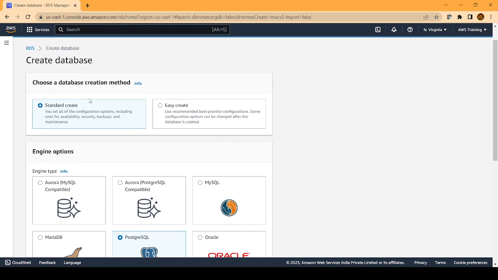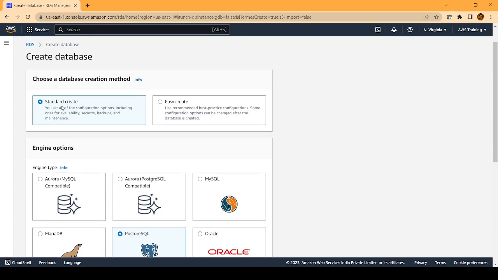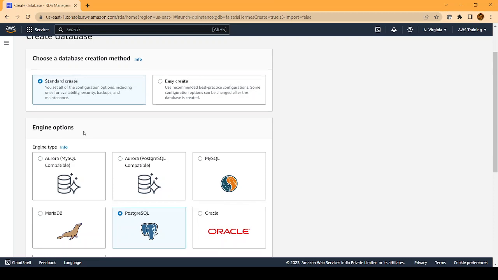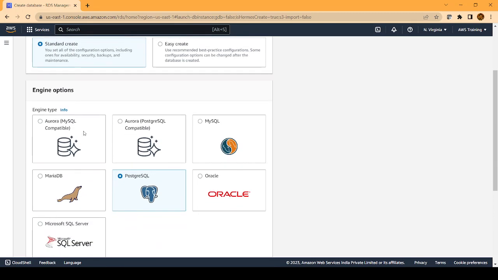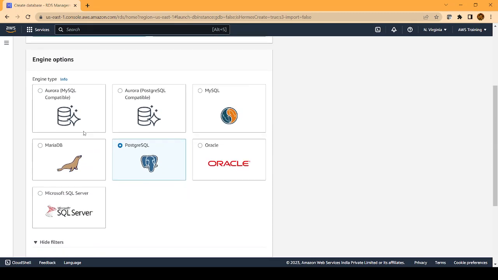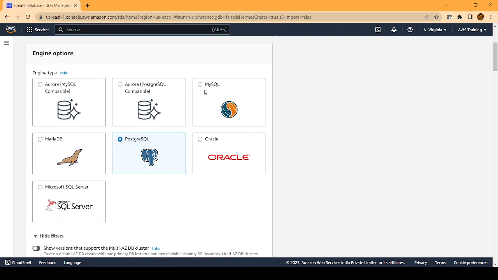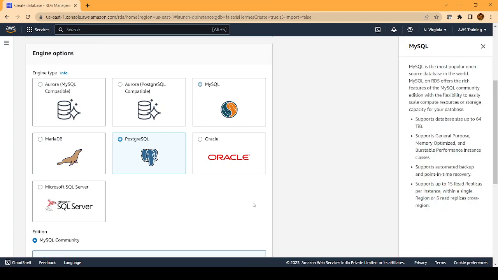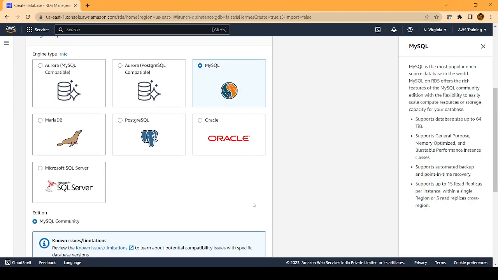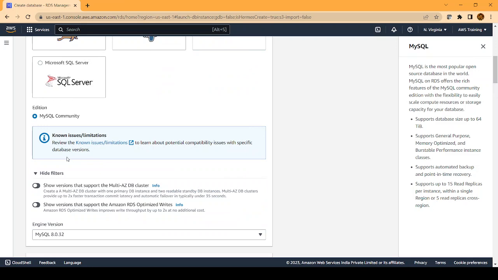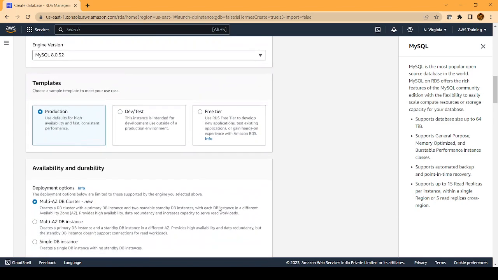Here, while creating a database, let's select the Standard Create option, which will give you a complete view of creating a database. Now, there are hundreds of different databases in the market, but AWS only supports the following databases. For this particular session, we are going to use MySQL as our database engine. We are not going to change the engine version. We are using the default option.